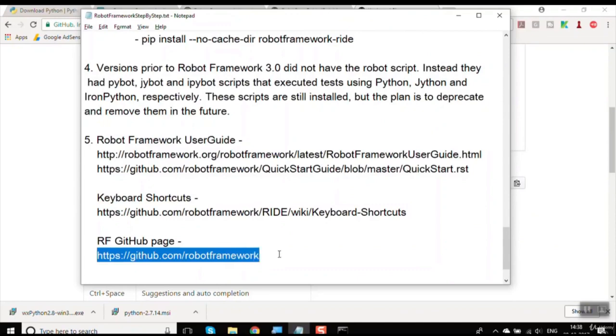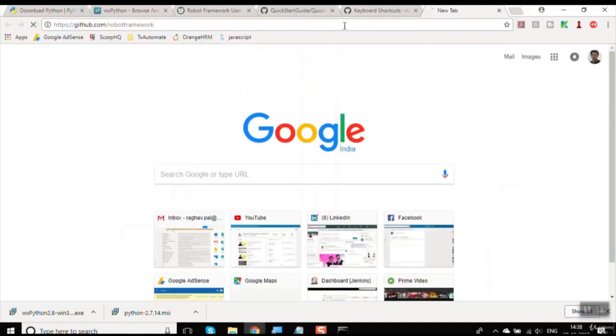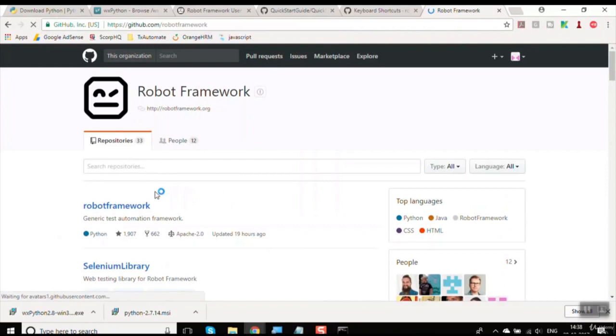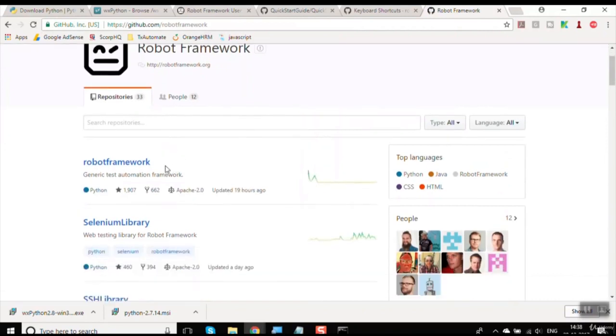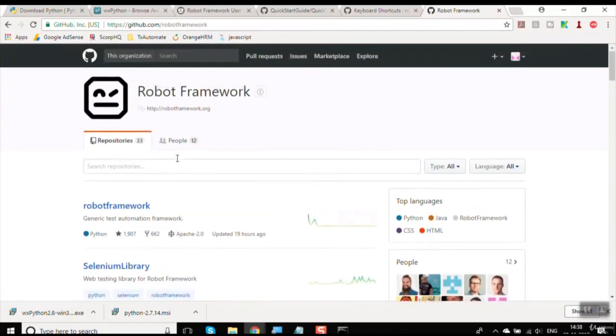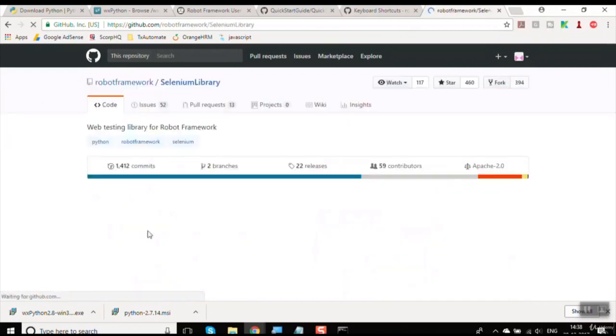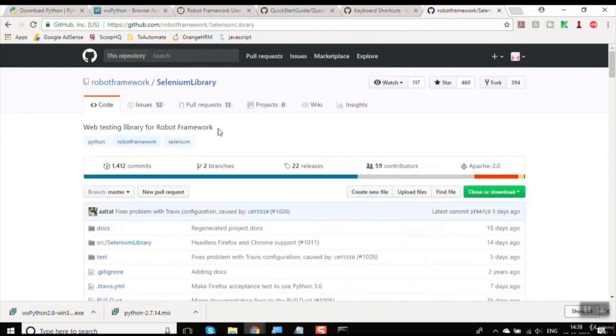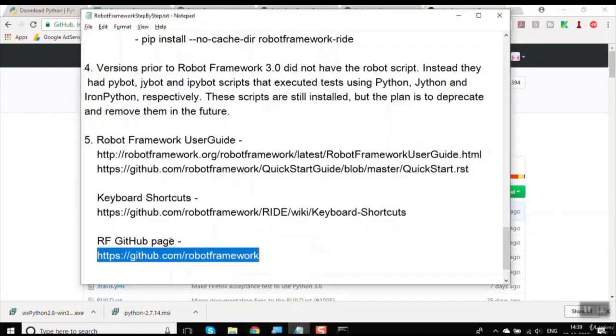This is the GitHub page for robot framework. So you will find all the details about GitHub robot and the libraries that robot framework uses. So for example, this is a Selenium library. So this is a web testing library for robot framework, and we will look at it and how to use it in the next session.